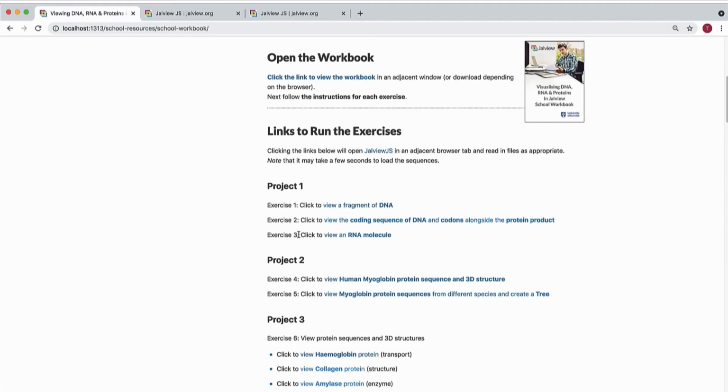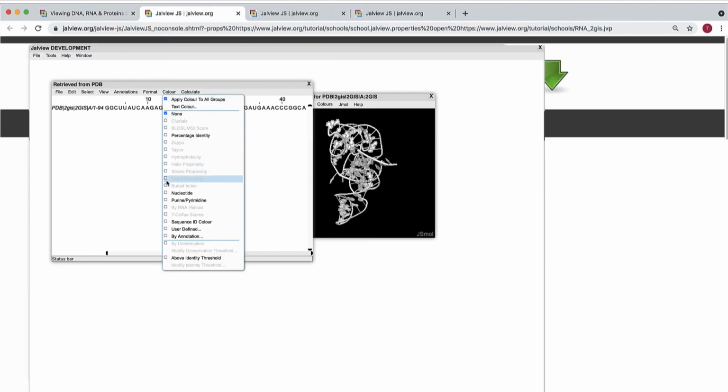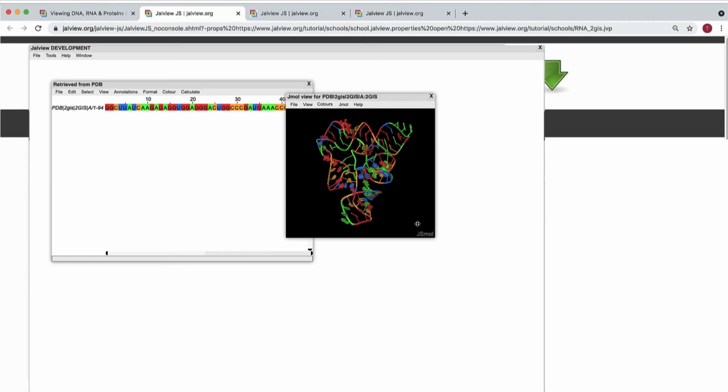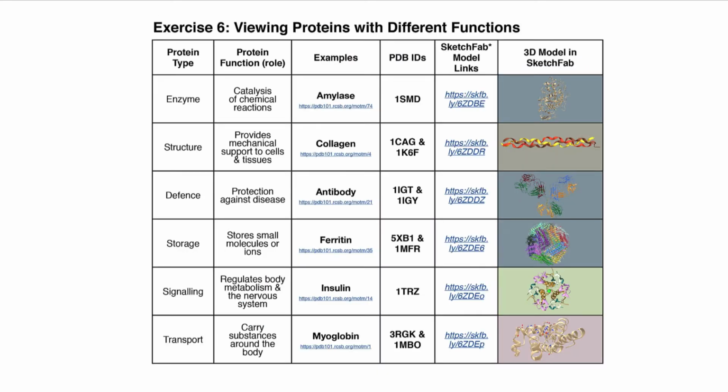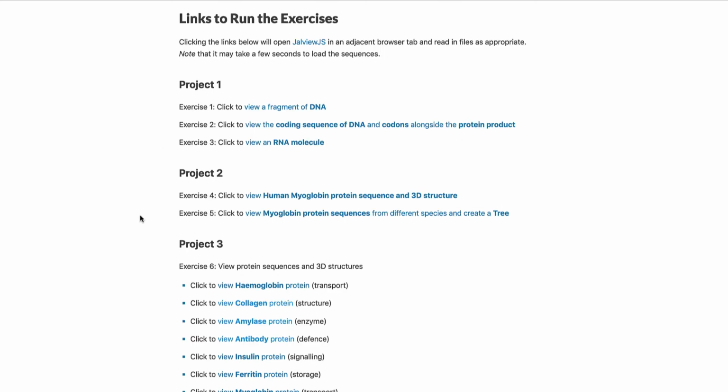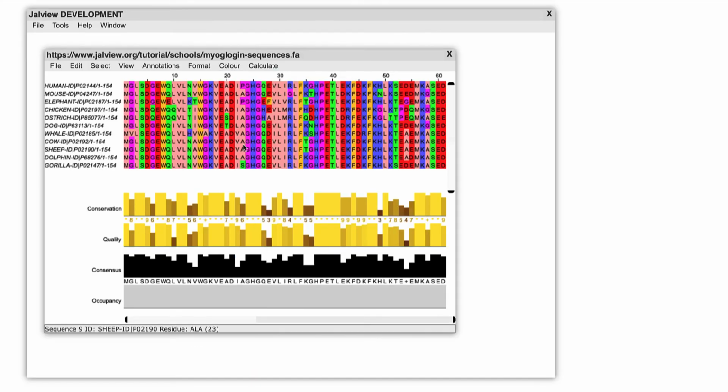RNA can also be viewed. In Exercise 3, a riboswitch mRNA sequence is viewed alongside its 3D structure. Proteins with a range of different biological functions are also studied, allowing pupils to investigate how protein structure affects biological function. There is also an exercise that compares myoglobin sequences from a range of animals.